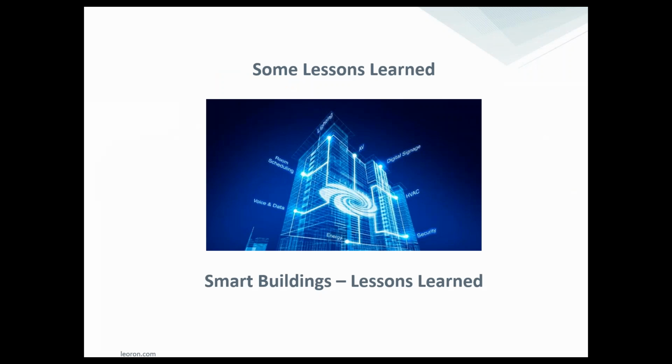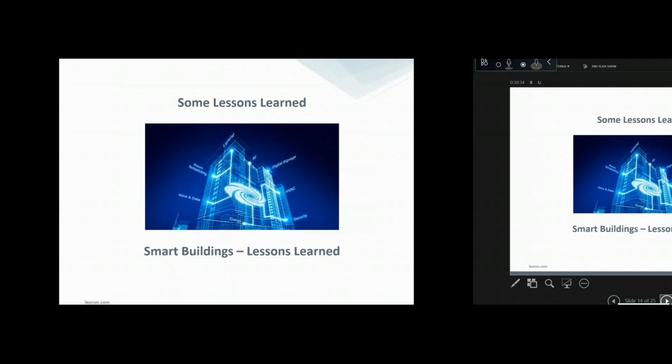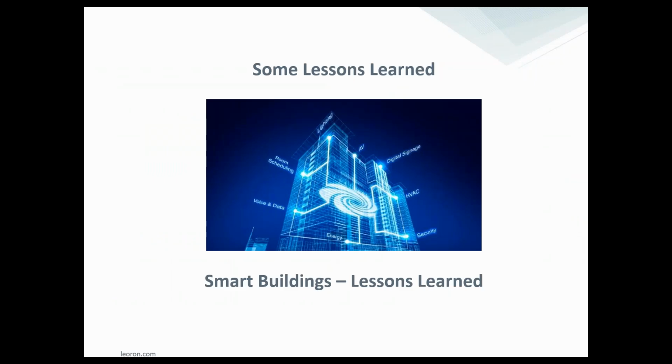So if we're starting to think about some of the lessons that we're learning for smart buildings, these are the kinds of things that we would say when you're getting started. These are the things that you should be asking. And these are true lessons learned by people that have been there and done that from an IoT perspective in smart buildings.